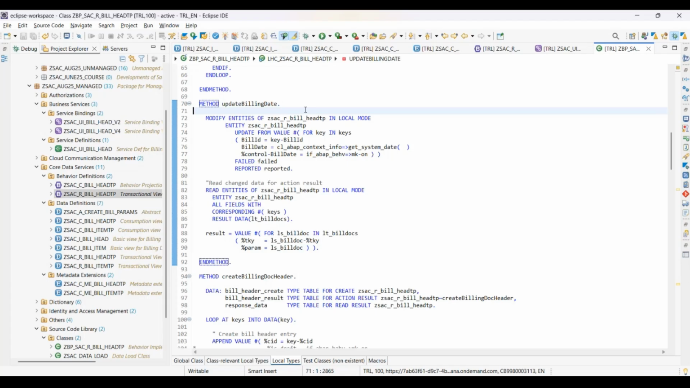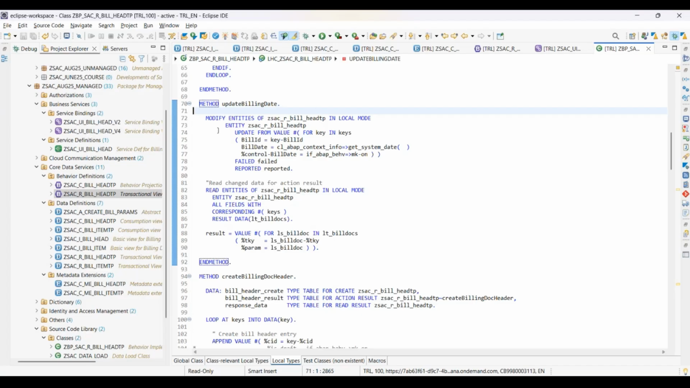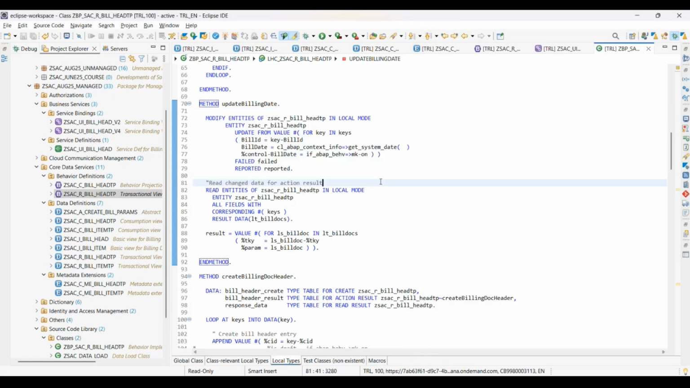So, Sachin, for any action, we would need to implement this EML methods, is it? Yeah. So in RAP, whenever we want to change the state of any instance, we are making changes in the data. So we don't do it at the table level. We always do it at the business object level. And for manipulating the data of business object, we make use of EML. And this is how the syntax of EML looks like.